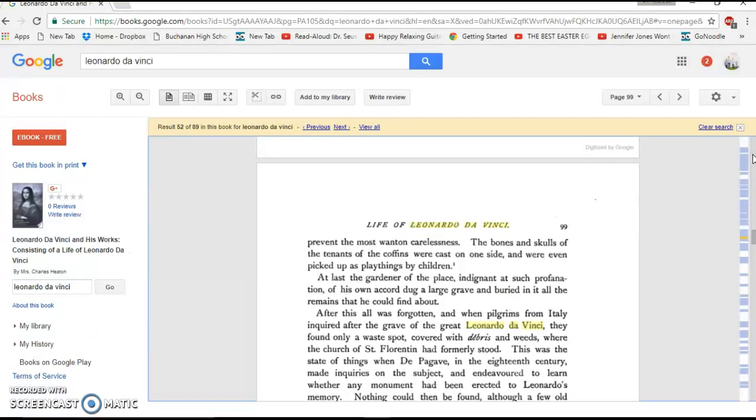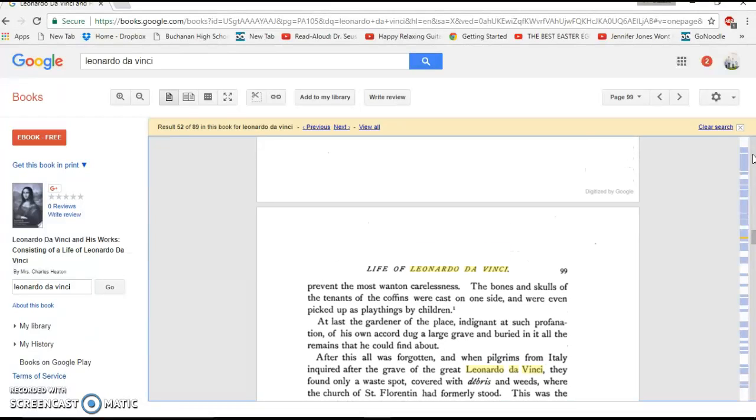This would be great if they had a subject that was hard to find sources for in their local library. They could just do a lot of their research right from the computer. And those are some of the things I learned this week about Google.